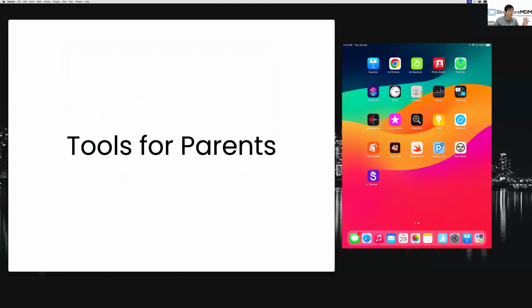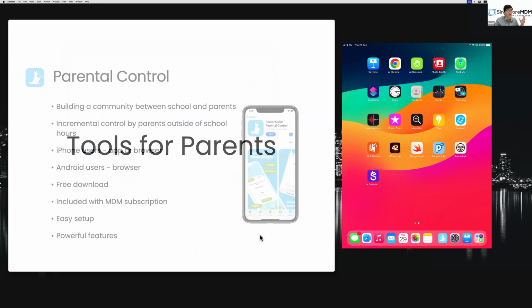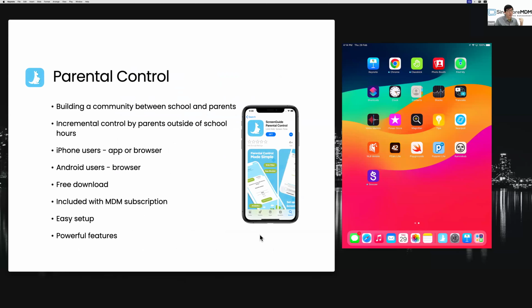After 4 p.m., as a parent, what are the tools that you can use to manage these iPads outside of school hours? Included with this MDM as a platform is a parental control app called Screen Guide. Screen Guide allows parents to use your smartphone or desktop browser to remotely manage your child's iPad. In Singapore, a lot of families may be dual income, both daddy and mommy are working, and you may not be at home to supervise the child at 4 p.m.